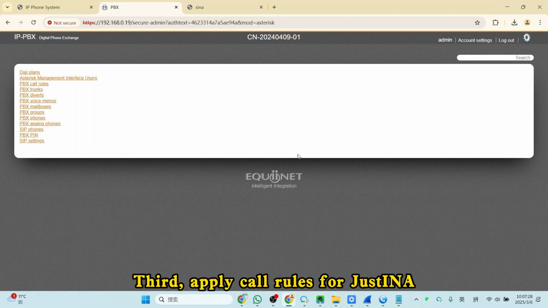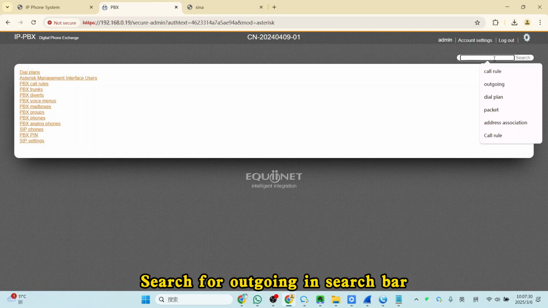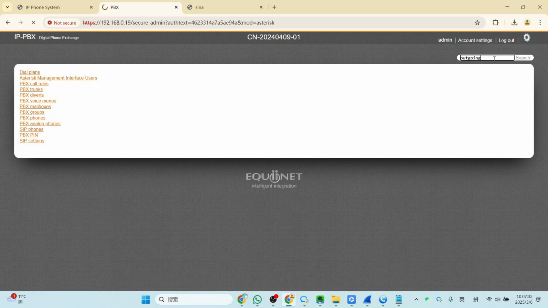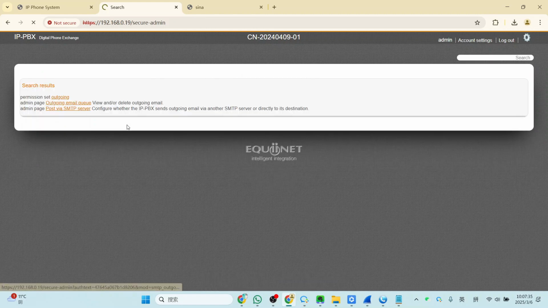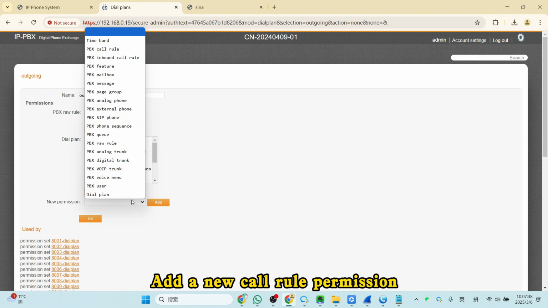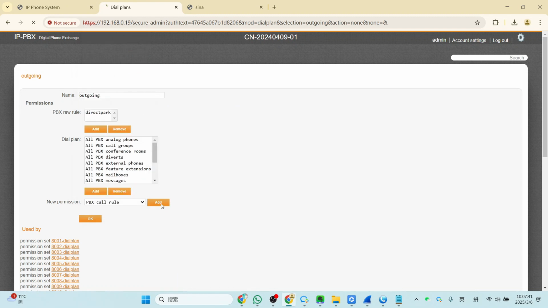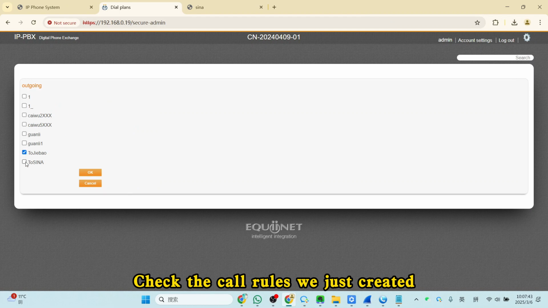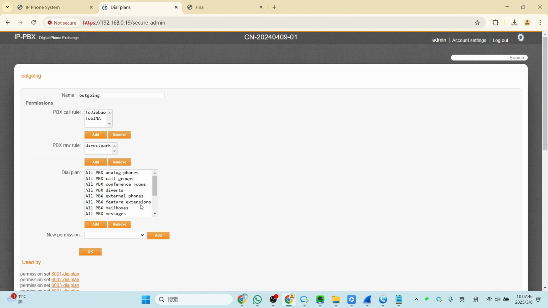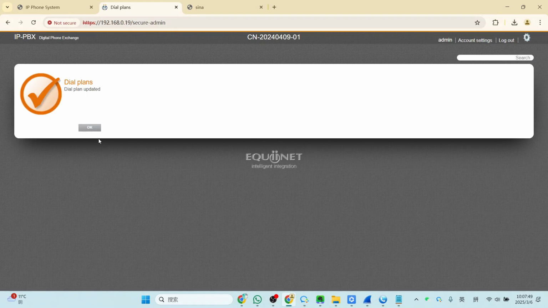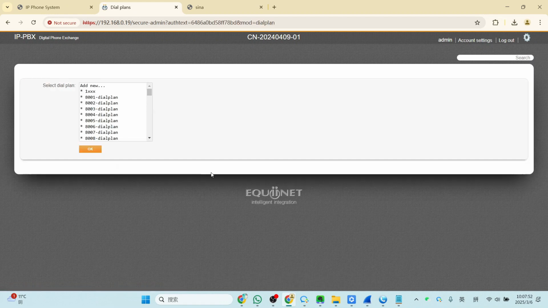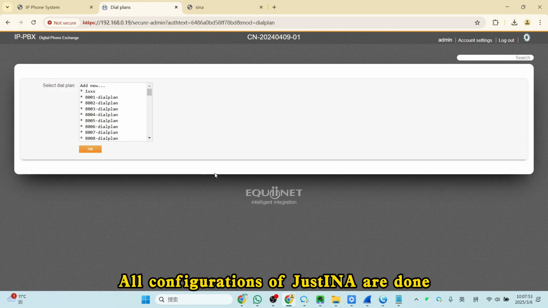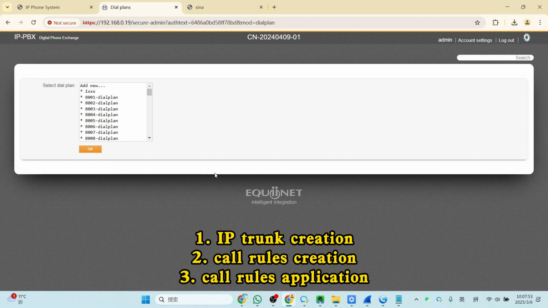Third, apply call rules for Justina. Search for outgoing in the search bar. Click on outgoing. Add a new call rule permission. Check the call rules we just created. Click on OK. You can see here the applied call rules. Click on OK. Call rules application done. All configurations of Justina are done. What you need to do in Justina are: first, IP trunk creation; second, call rules creation; third, call rules application.